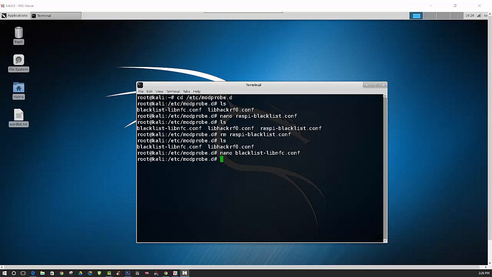So if you are running Kali Linux, remember that you will edit this file, and if you're running another Linux distribution, that file may not exist, so then you can just create your own blacklist file, like here. So that about wraps up this tutorial.